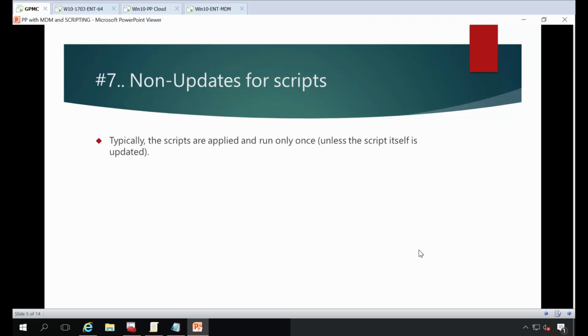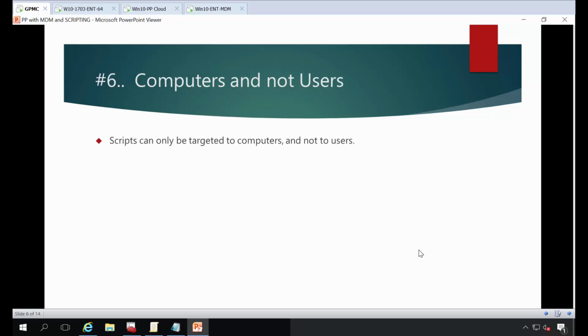These scripts will never update. Typically, these scripts are applied and run only one time, unless the script itself is updated. And in our world, that's different, and I'll show you how that's different.